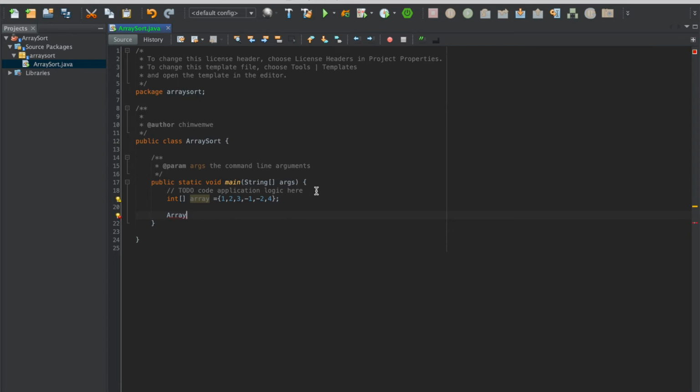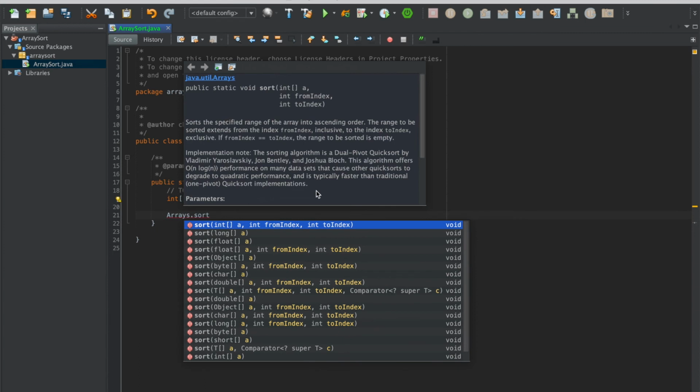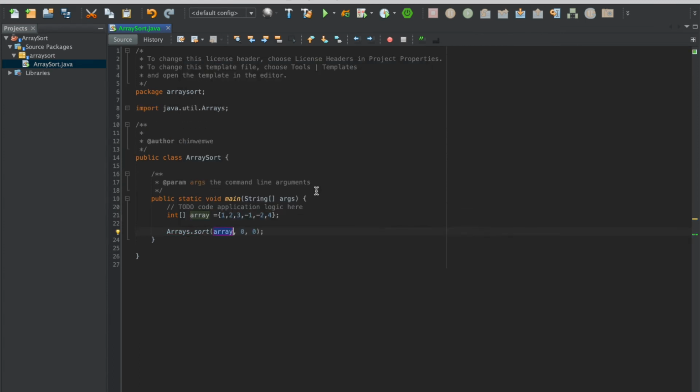Arrays.sort. So what are we sorting? We're passing this array object.